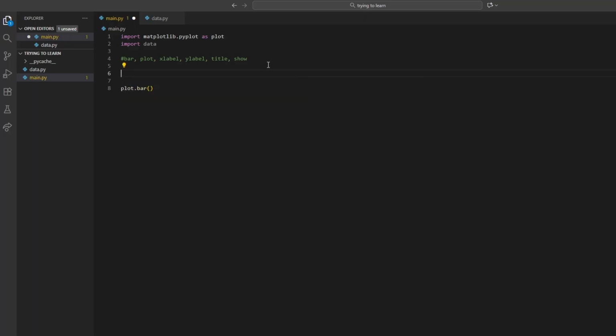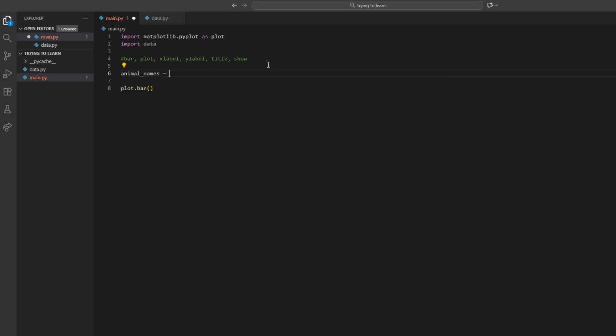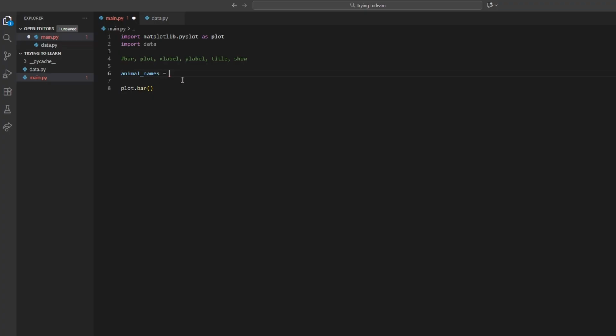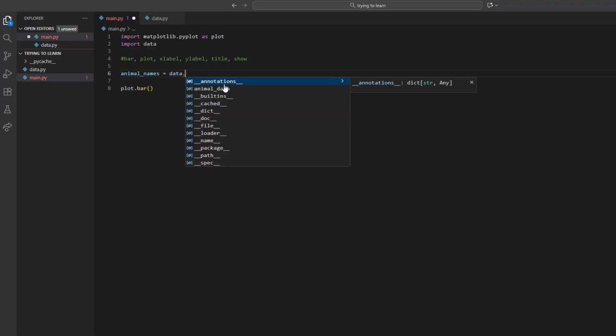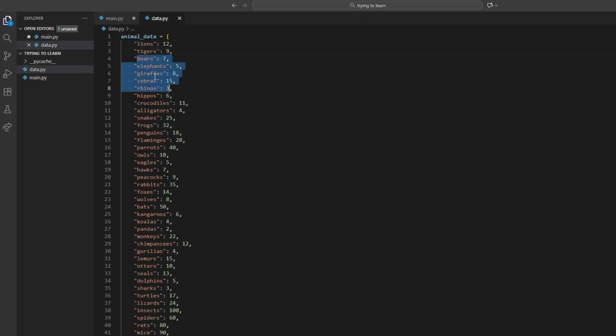So we've got the animal names, and that's just going to equal all of these names here. So we have key value pairs. This is a dictionary. So we have lions, 12, tigers. So in order to actually access the names, we just say animal names equals data dot animal data, and then we just say dot keys, because all of the keys here would be all these names.